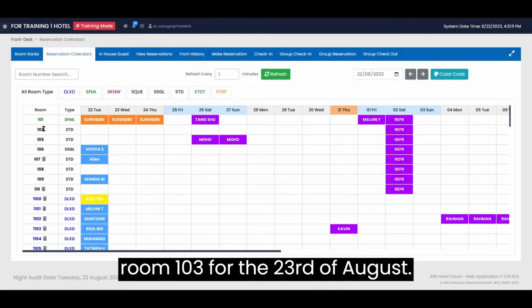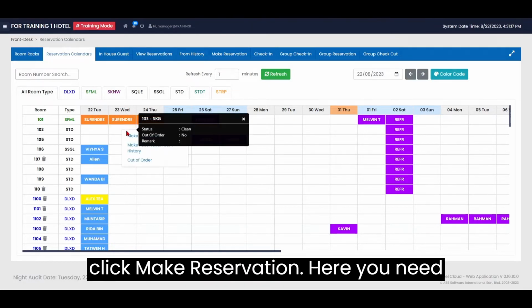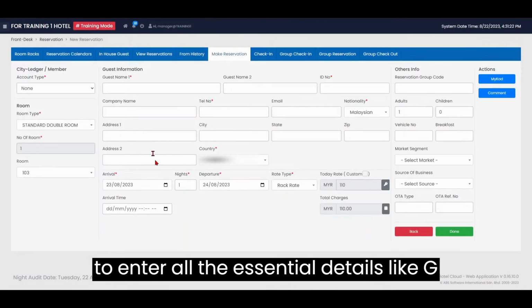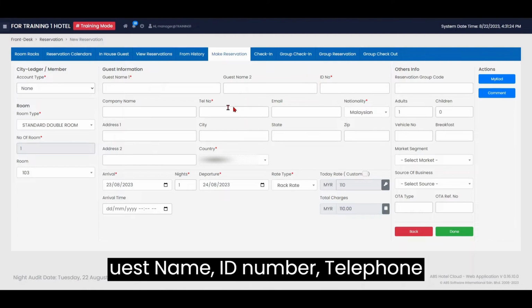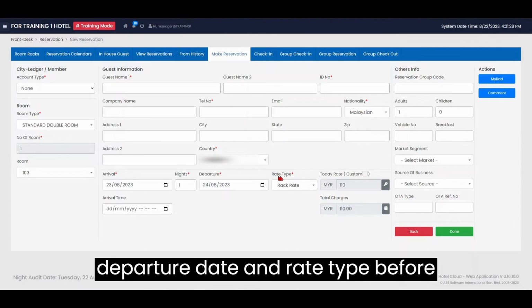We will reserve room 103 for the 23rd of August. To do this, right-click on the cell and click Make Reservation. Here you need to enter all the essential details like guest name, ID number, telephone number, nationality, country, departure date and rate type before proceeding.